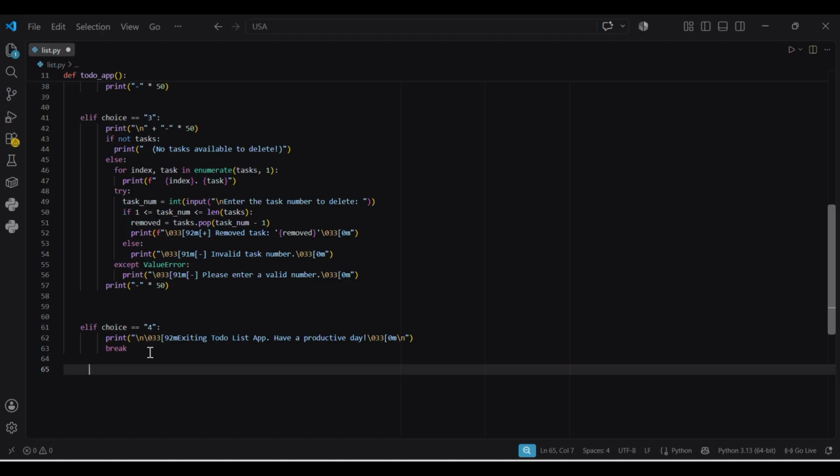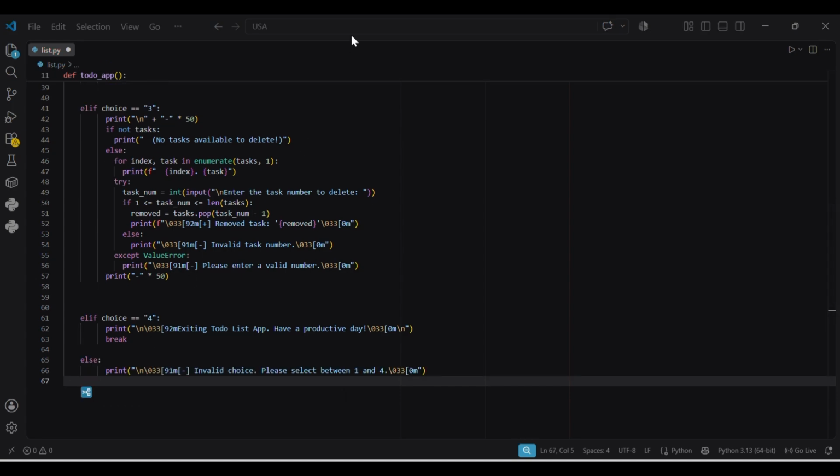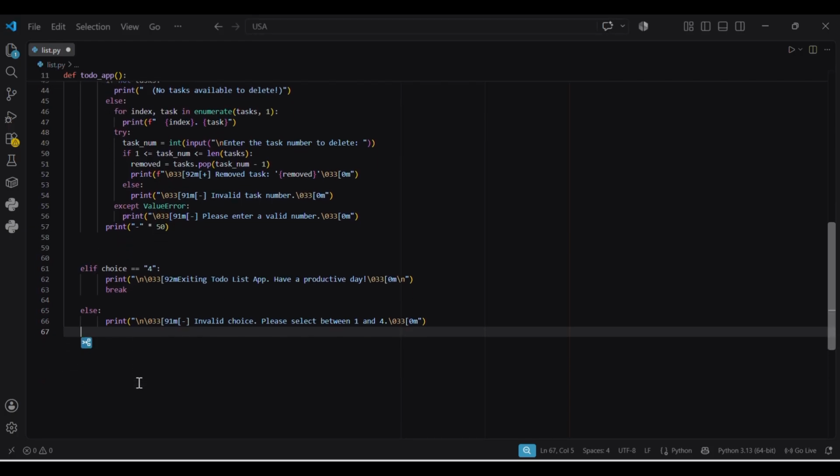If the user types a number that doesn't exist, our else block handles it. And more importantly, if the user accidentally types letters or symbols instead of a number, the except ValueError block catches the crash before it breaks the program, printing a clean red warning message instead.